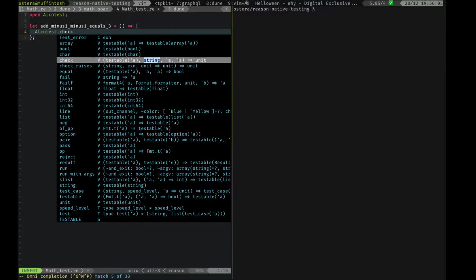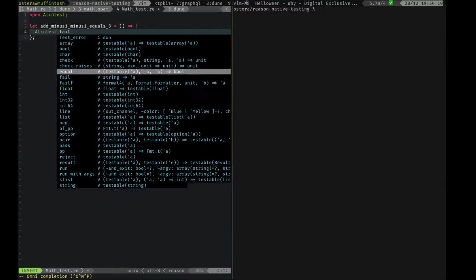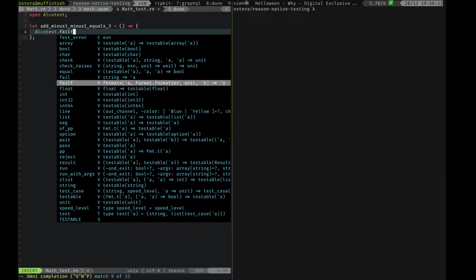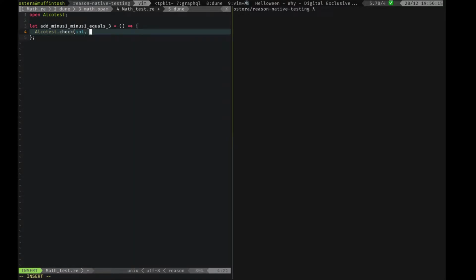So we know that we want to check for integers, so we can do check and then give it a testable for integer, which is right here, is int. We can say check int, and then -1 plus -1 equals 3. So then we can use our function and we can say math add -1 -1, and this should be equal to 3. Cool. So we have one test now. Let's run it and see it fail.